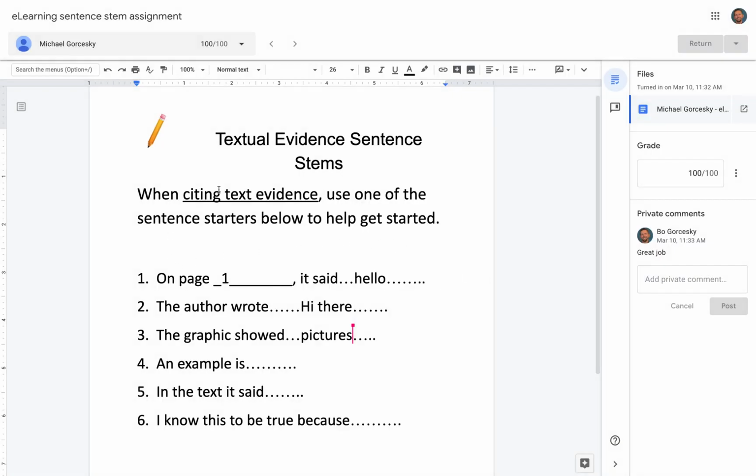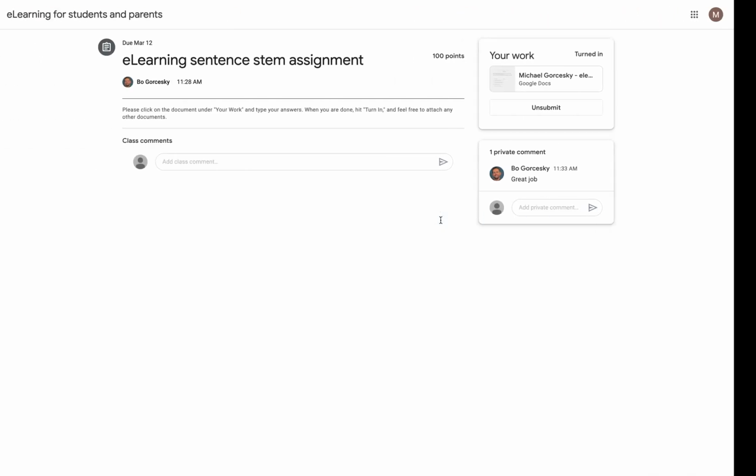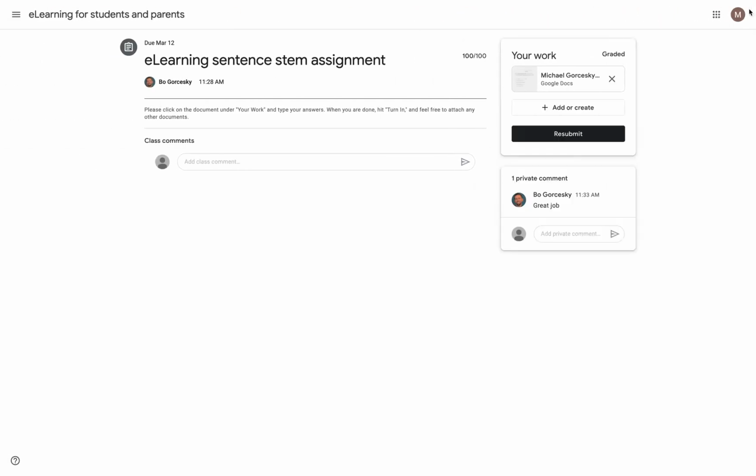Okay, so now the teacher has returned the work. I'm going to go back to my student page, and you can see now that it has been graded. There is my grade, and there was a private comment between the teacher and I. I can also add on there, and that will go back to the teacher.